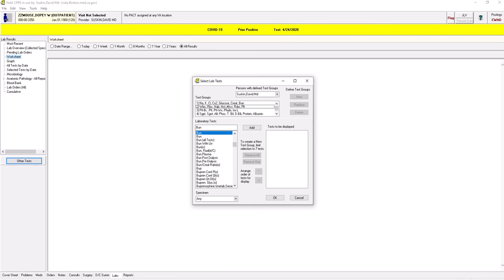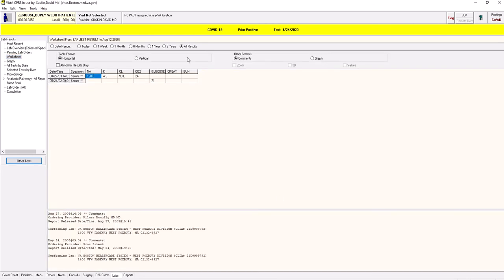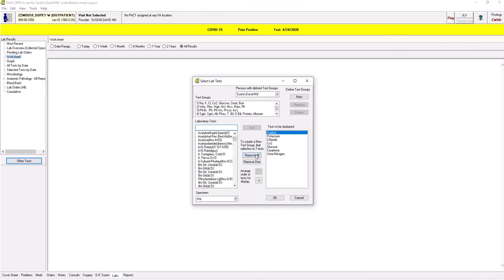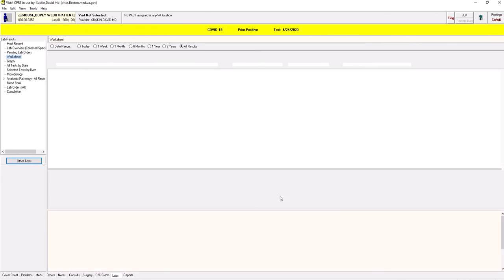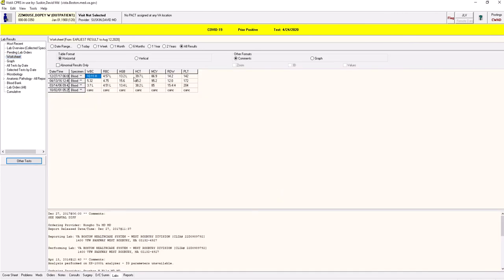Let me just show you, for instance, if I wanted to look at Chem 7s. So this patient doesn't have a lot of them, but this would basically give you a running list of all their Chem 7. And it's a nice way where you can organize this and trend things over time. I think the patient probably had more CBCs, so let me do that. So this can show you the trend of CBCs over time.